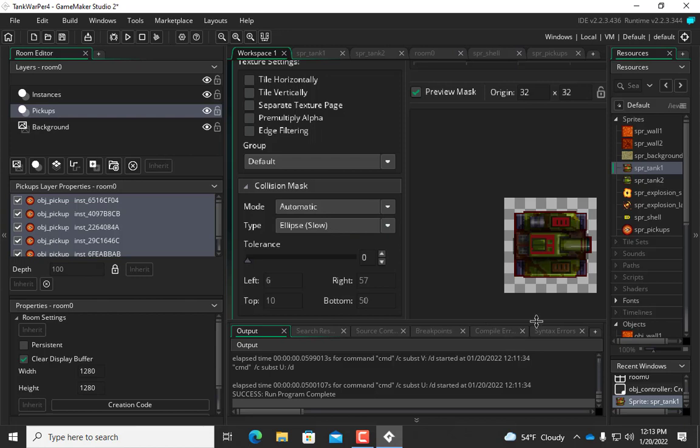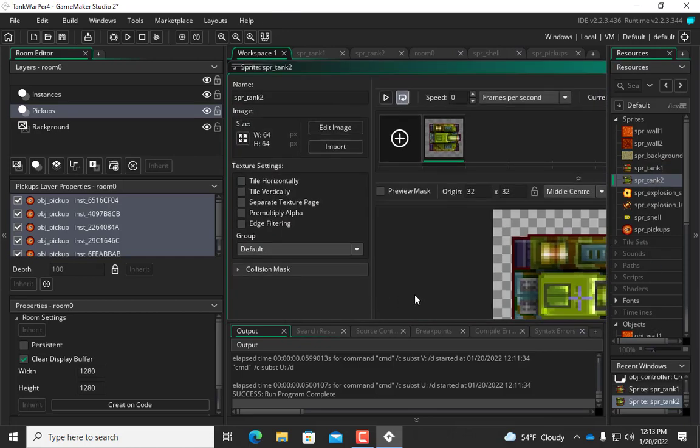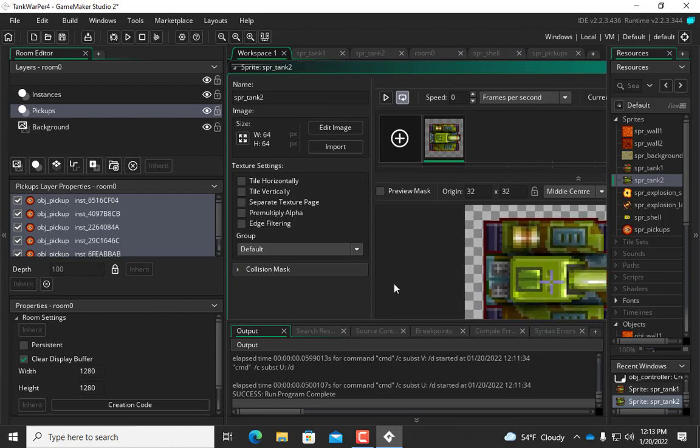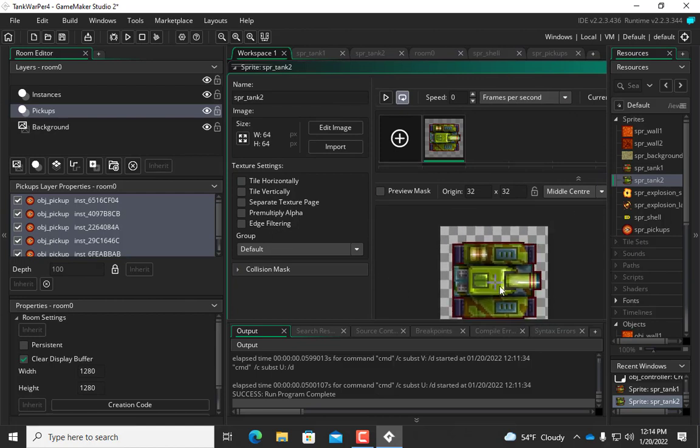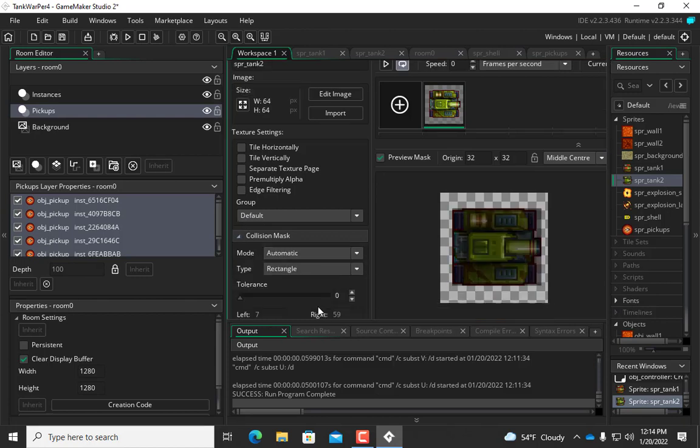And this is tank 1, right? We need to do the same thing to tank 2. You want to make sure they're exactly the same. So again, we're doing the collision mask. We're changing it to ellipse. And we'll call that good.